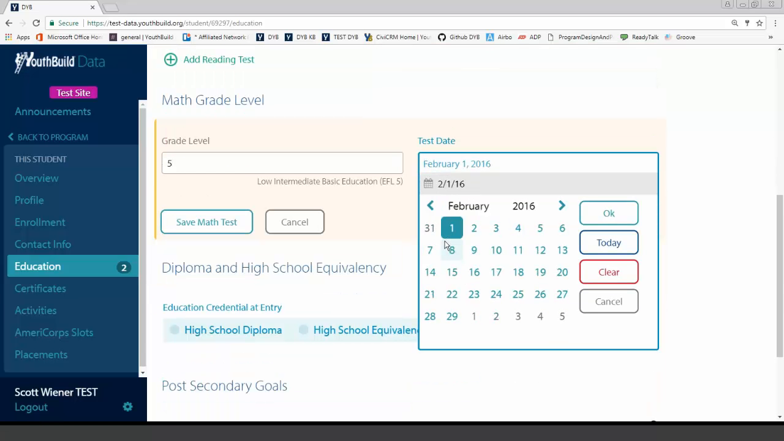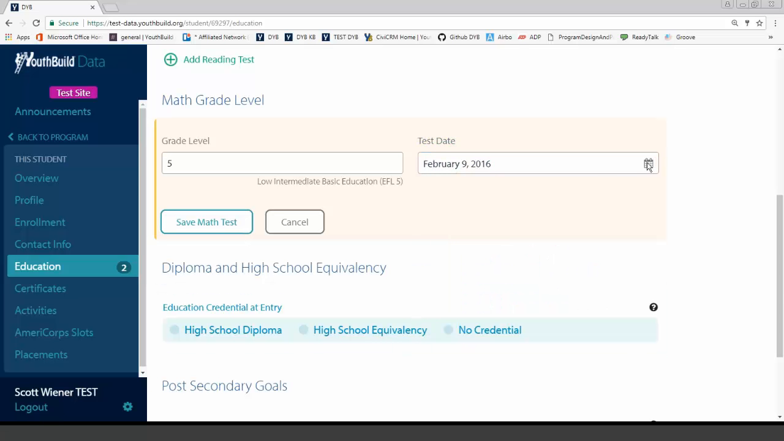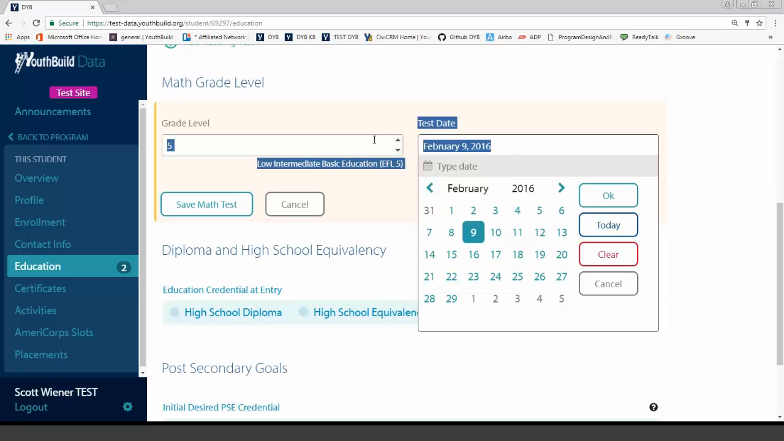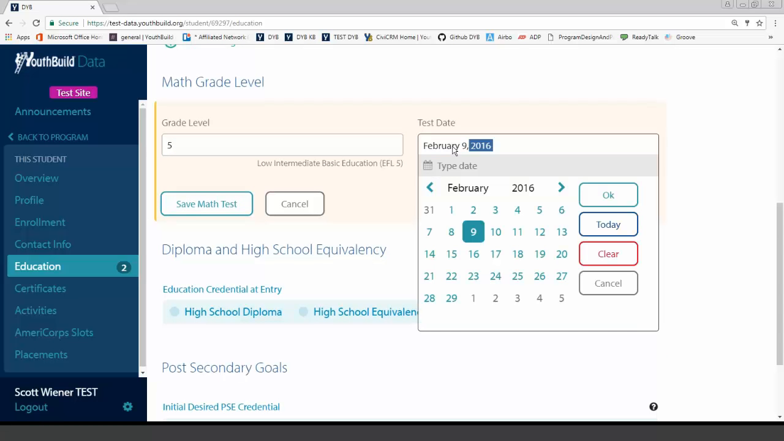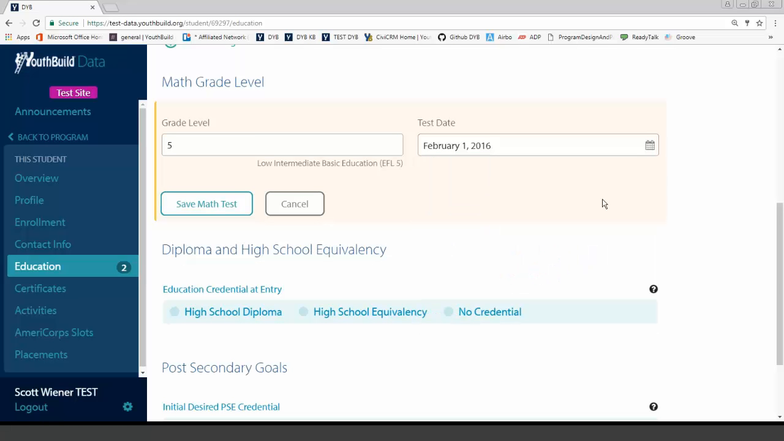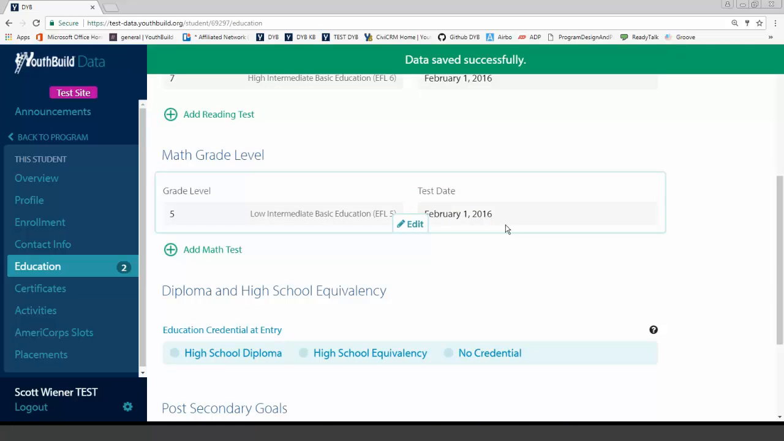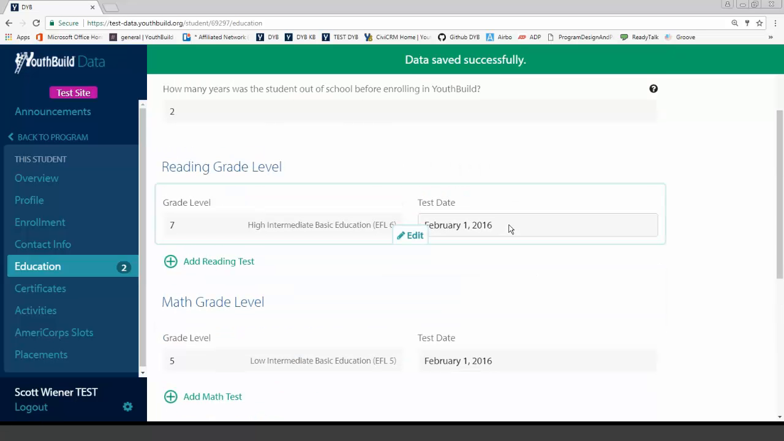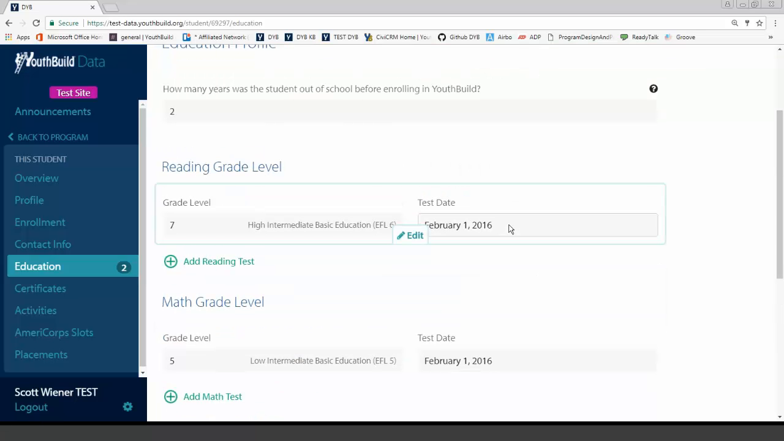You also notice that I'm typing in the date. You can type in the date, or you can select the date, depending on what's more comfortable for you. So let's take a look at this. Educational functioning level is calculated automatically.